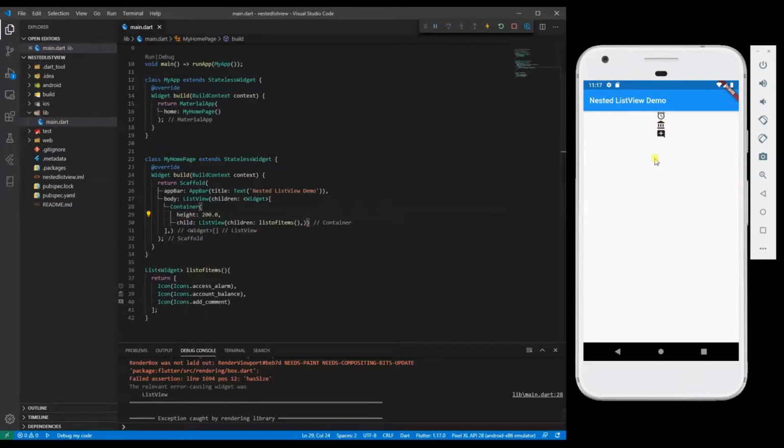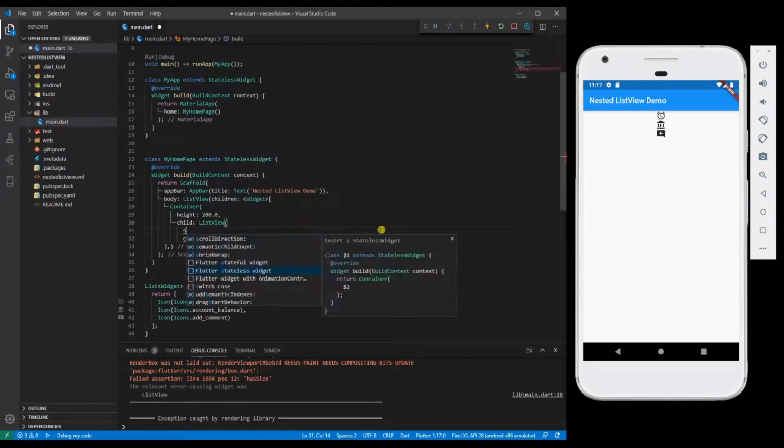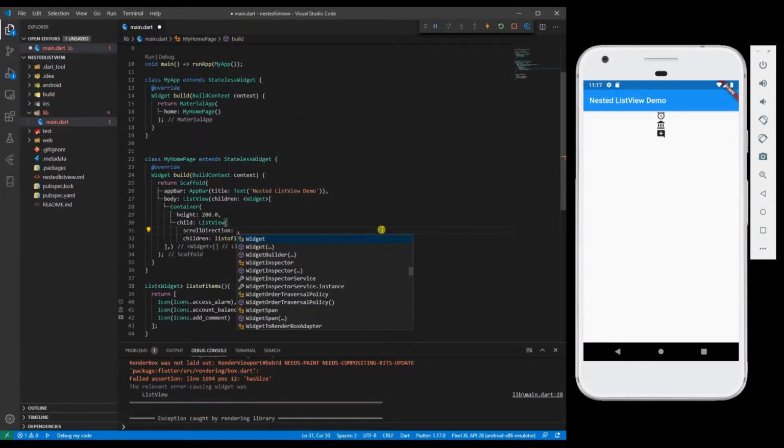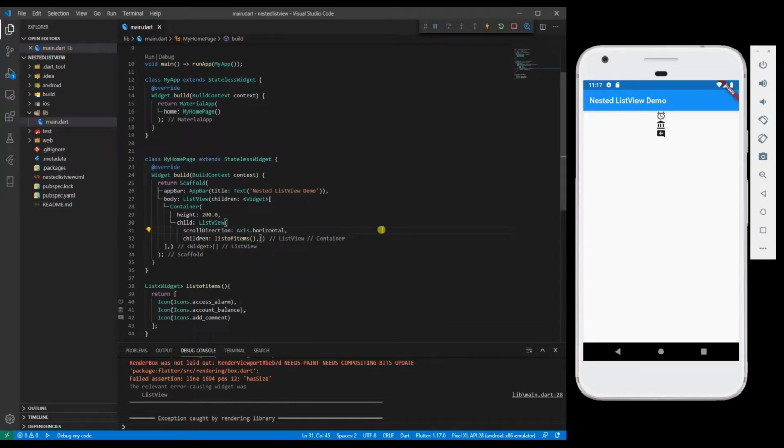And now you can see some items are being shown on the screen, but we want these items to be there in horizontal direction. So I'm going to go here and then you can see the items are showing in horizontal direction.